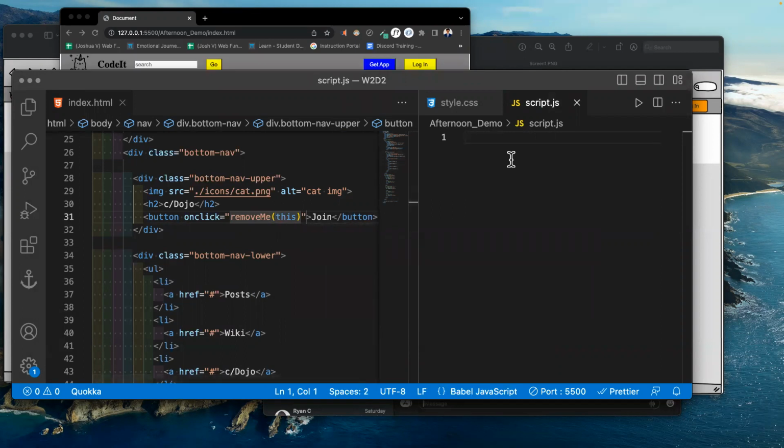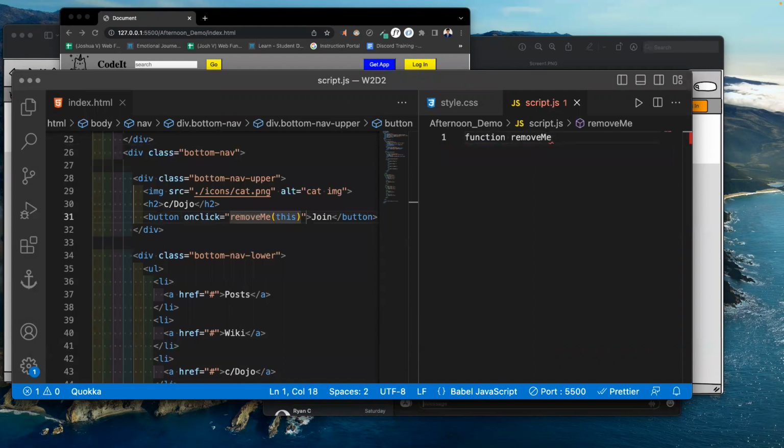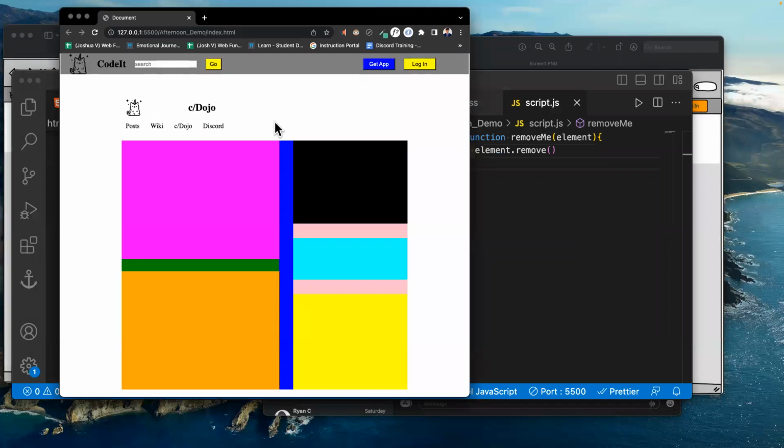So let's create our function now. Function removeMe, and it receives an element. That's what it's going to receive, this. So let's call this element, and we'll say element dot remove. So now if we click it, it's gone. And Flex made this move over as soon as it was destroyed.